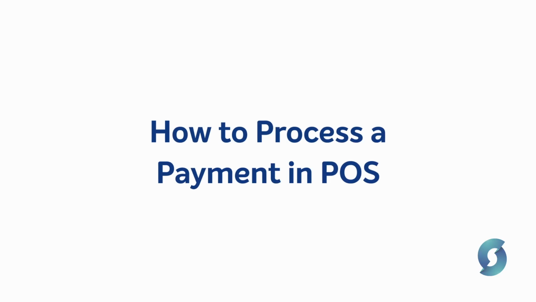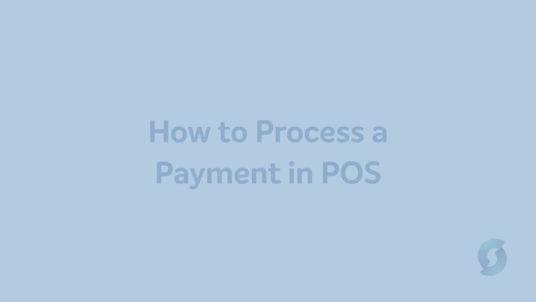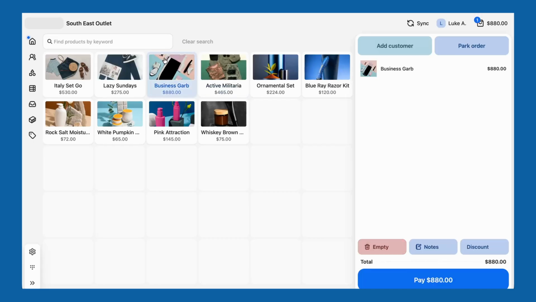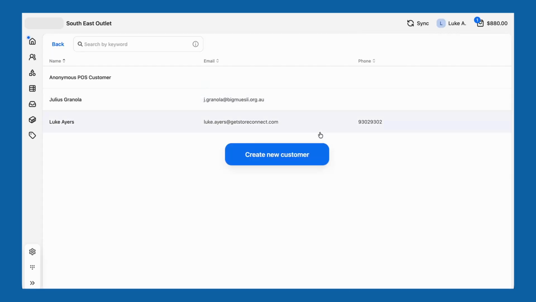How to process a payment using the point of sale system in StoreConnect. Once a user is signed into the point of sale system, here's the basic ways to process a payment. First of all, a product will need to be included into the cart. A customer will need to be added to this cart.